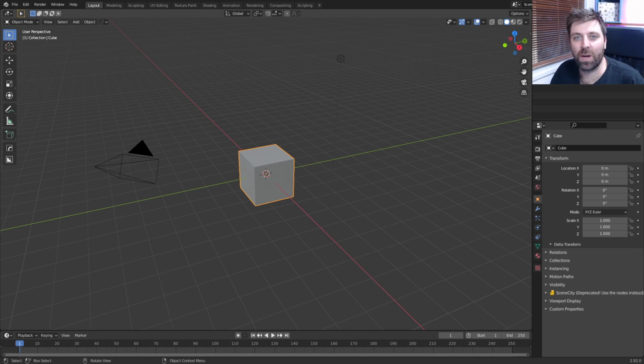Hello, it's Marco here from Markom3D, and I'm just going to show you a really quick tip that I'm surprised still people don't know about. But let's talk about the spin tool.